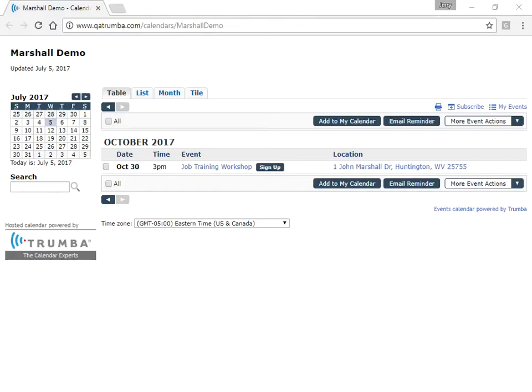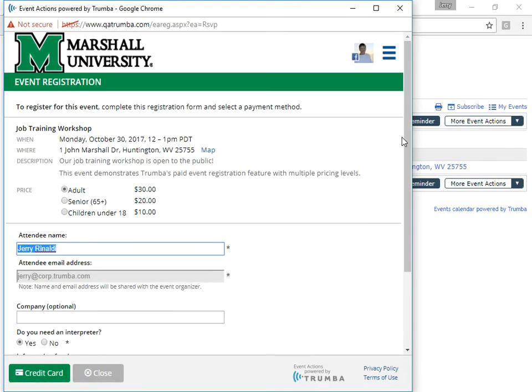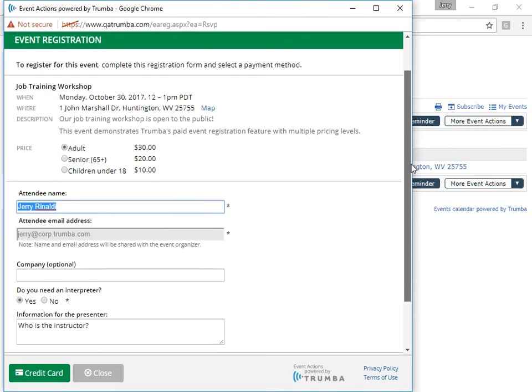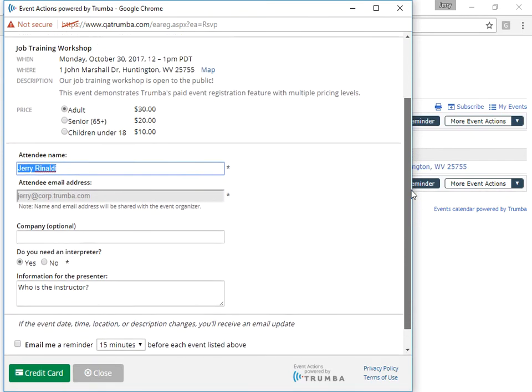Trumba also supports paid event registration. I'll use our test environment and a test credit card number to demonstrate Trumba's ability to accept payments for your events. Here's a fictional job training workshop event that I'll sign up for. And here's Trumba's fully branded event registration form with multiple pricing options.